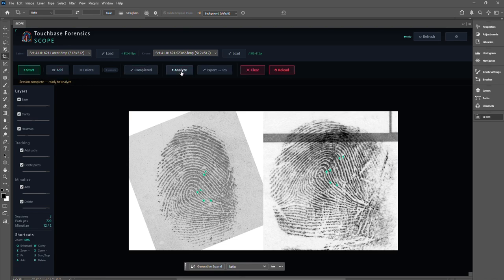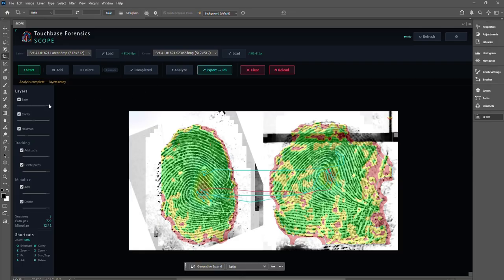Then run Analyze. Scope applies ridge enhancement to clarify the latent, generates a clarity map showing where the impression is clear and where it isn't, and builds a heat map of your tracking density, a visual record of where you focused your attention. Each result lands as its own layer with independent opacity, so you can blend, compare, and demonstrate your reasoning at any point in the workflow.